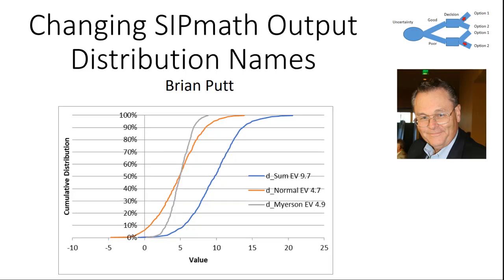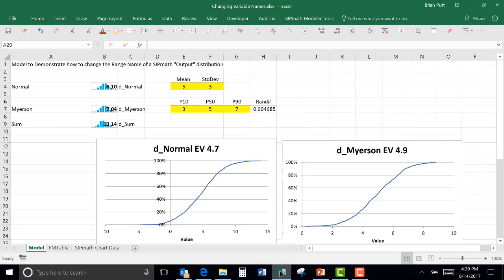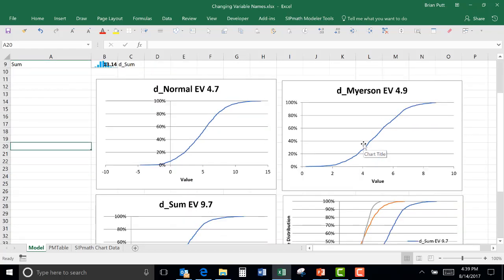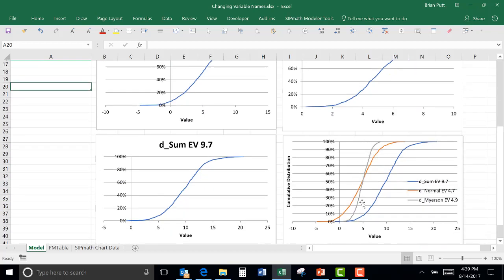So let's look at a model. Here's a model where I've defined a normal distribution with a mean of 5 and a standard deviation of 3, and another distribution with a Meyerson, 3, 5, and 7 for P10, P50, P90, and then the sum. I've generated individual cumulative distribution functions here, but what I really want to do is to compare them. So I've put them into a consolidated graphic. This might be on my dashboard that I then present to management or something.